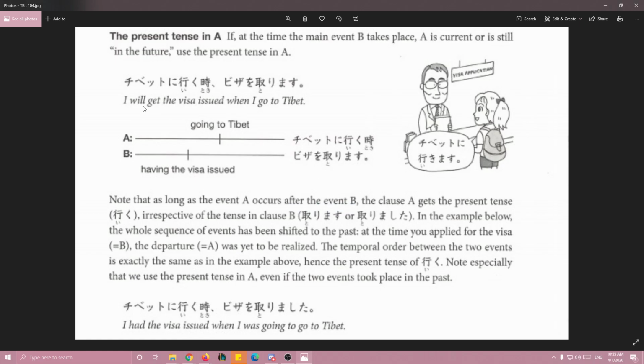So I will get the visa issued when I go to Tibet. Everything here is still in present tense. Nothing's getting too crazy. Now let's look down here. I had the visa issued when I was going to Tibet. A lot of stuff has been shifted into past tense. But here's the thing. Notice that we're still using that iku toki here. That's still going to be taking place because of that temporal order between the two events being the same. That's why we still have this as iku and not ita. Okay?